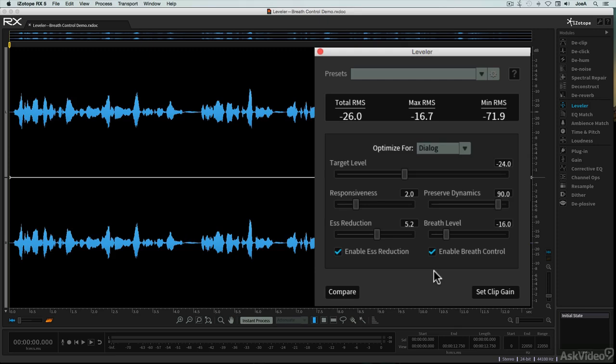This bit of dialogue has some fairly noticeable breaths between phrases. The leveler also has controls for handling de-essing and breaths in between phrases. We're going to see how it does with the breath noises in this particular recording, maybe reduce them so they're not so noticeable without eliminating them completely.